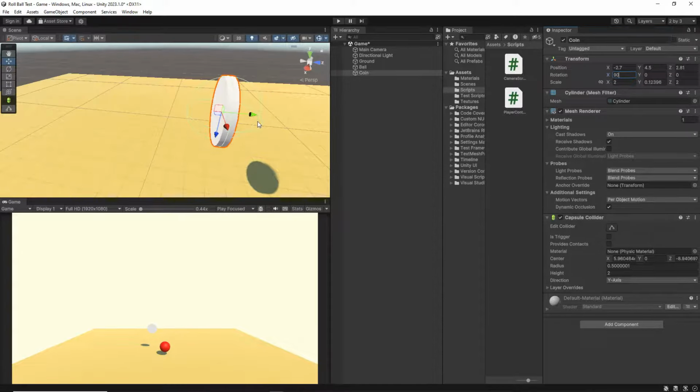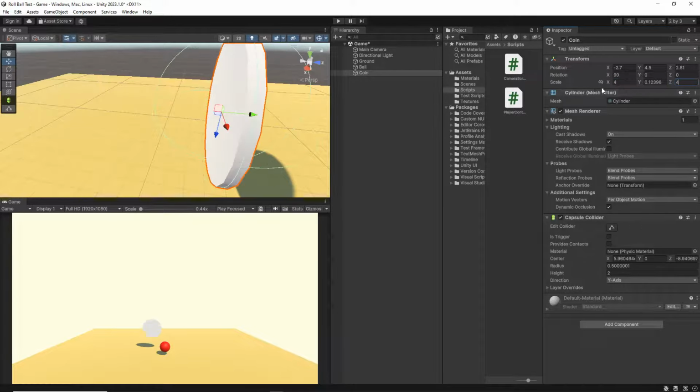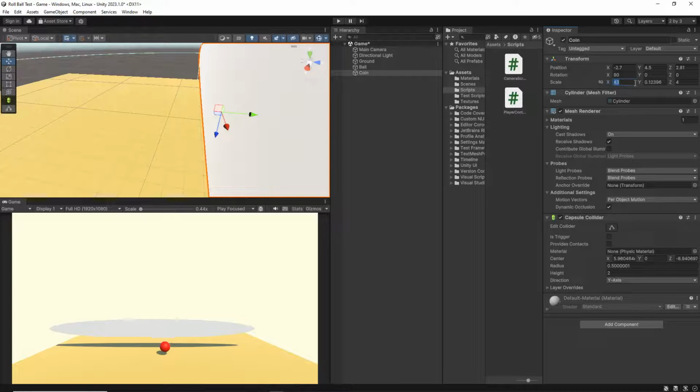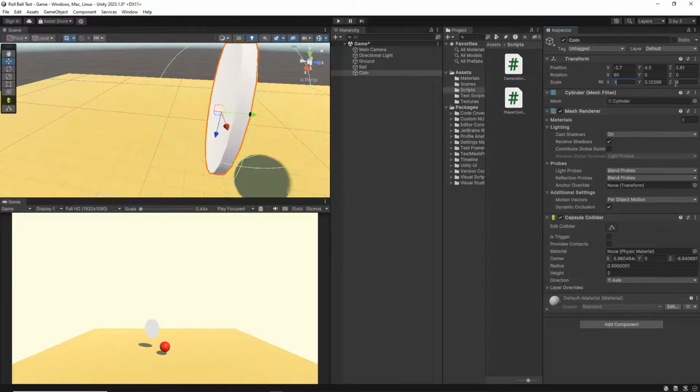Now if you want to make the game a little bit simpler, you can also make the coin bigger so that it becomes easier for the ball to collect the coins. For that, I can make the X value 4 and 4 as well, or you can simply make it 3. I think 3 or 4 should be good, because then it's going to be pretty good for the player. Otherwise it's going to be pretty hard for the player to collect the coins.